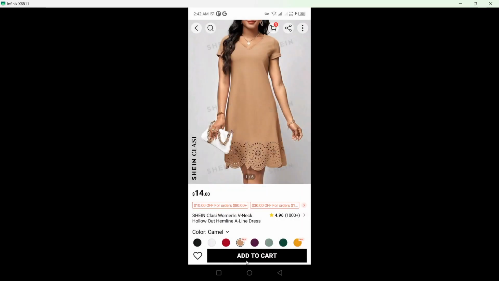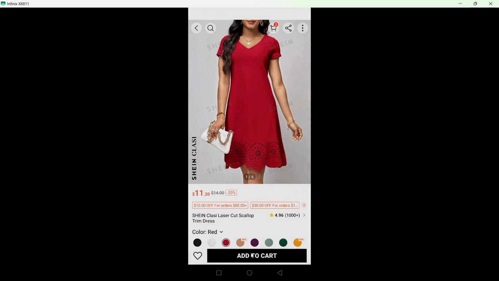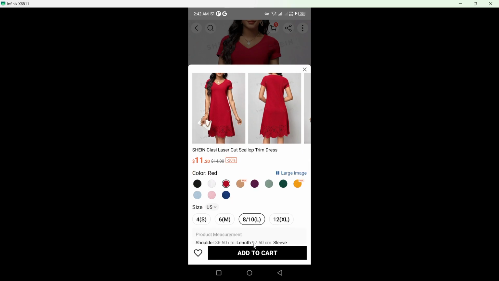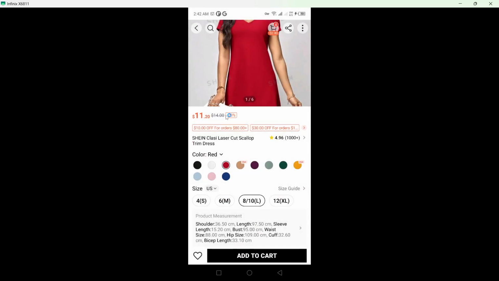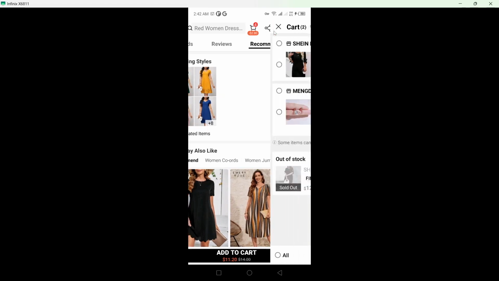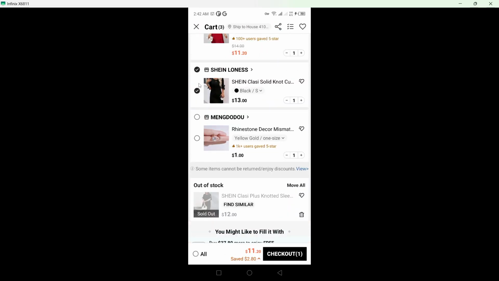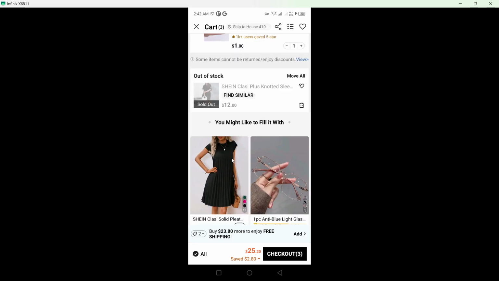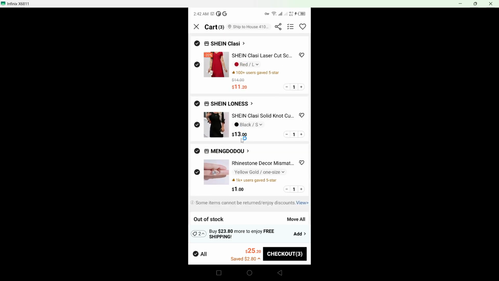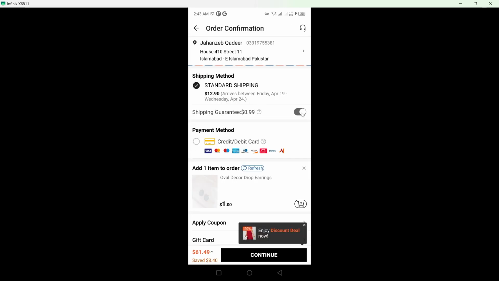Okay, so let me select the size and click on add to cart. Now we are going to go back to the cart and select all the items that we have, and we are going to increase the quantity. Okay, and go on to the checkout.